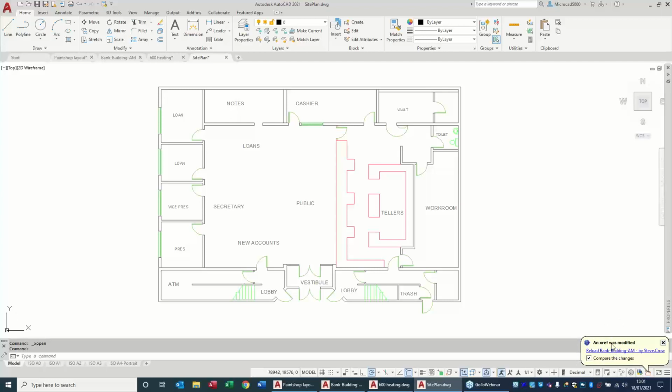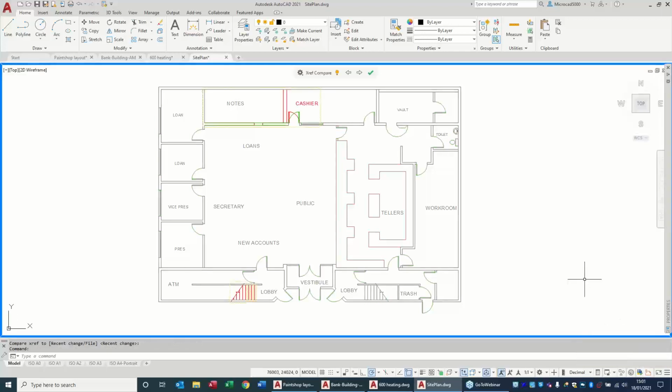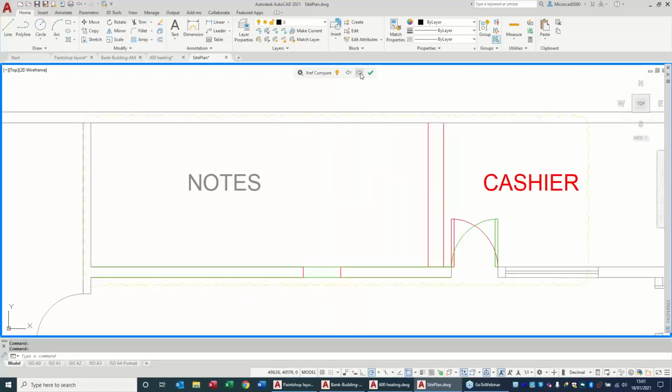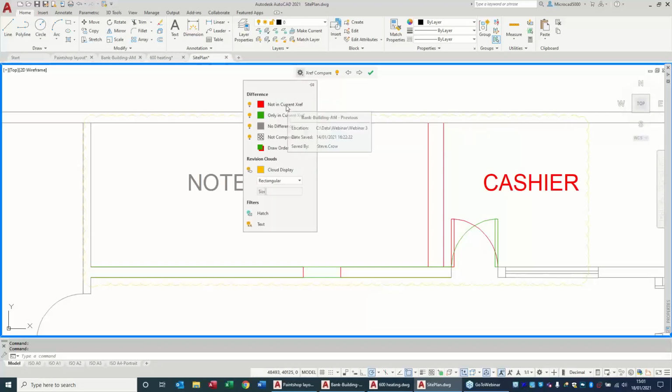If I say yes, reload it, and it shows me in here the changes, the staircase down there. And if I use the arrow here, so I'm in this compare changes mode, which you didn't have before AutoCAD 2021. So go on to there, it's showing me that there's some changes around this area here. And if I pick on the key here, look, red means it's not in the current Xref. Or if I say it's only in the current Xref.